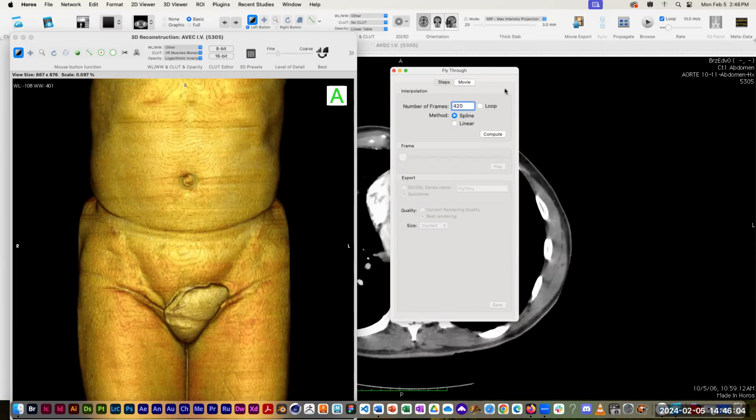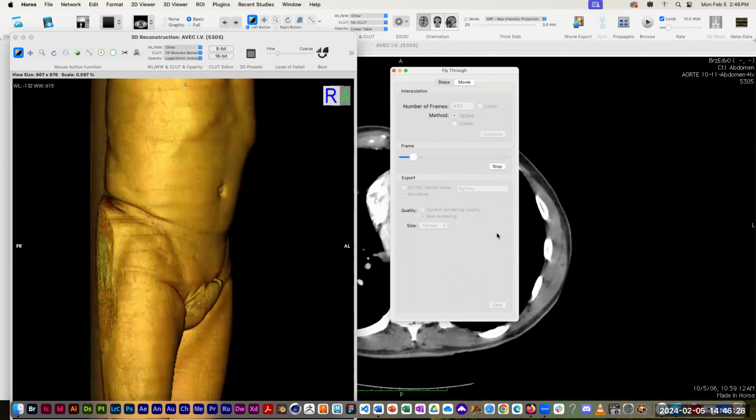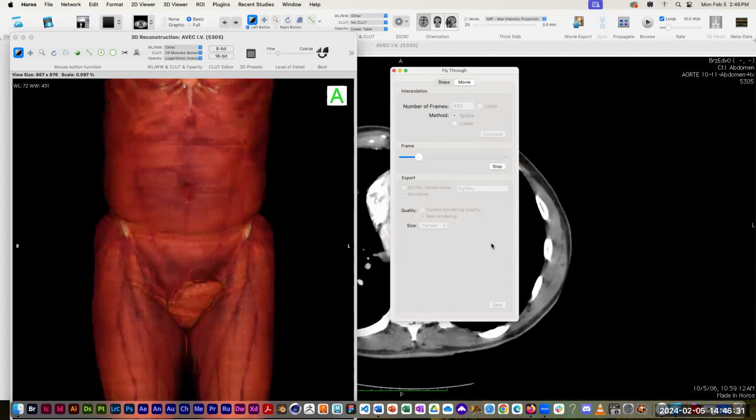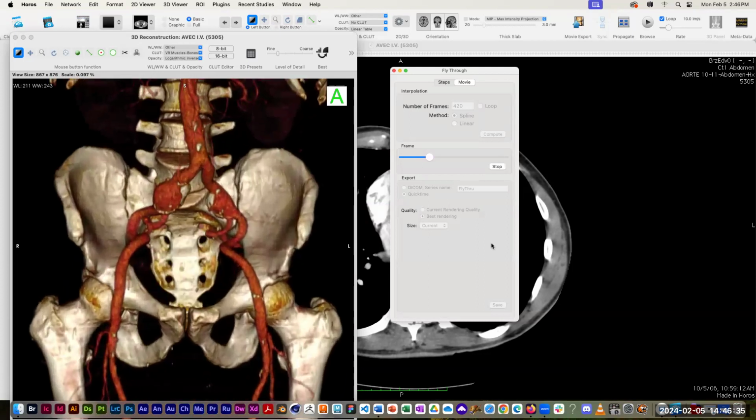So I put in the number of frames, leave the method spline, that's fine. Then I'm going to click the compute button. And now here's where I can actually preview the movie before I really export it. I can click the play button. And you'll see how it's actually calculating those intermediate frames. And I want to see where it gets wonky here, if it gets really weird or not.